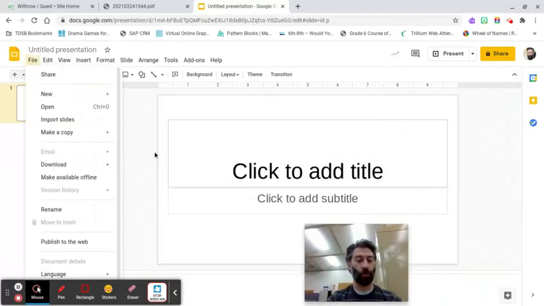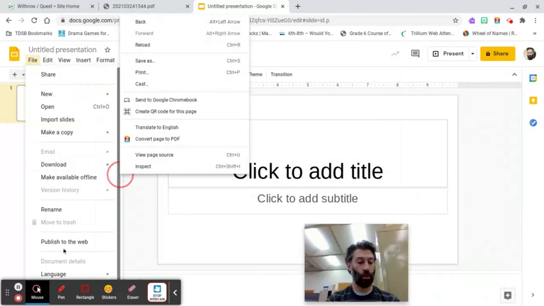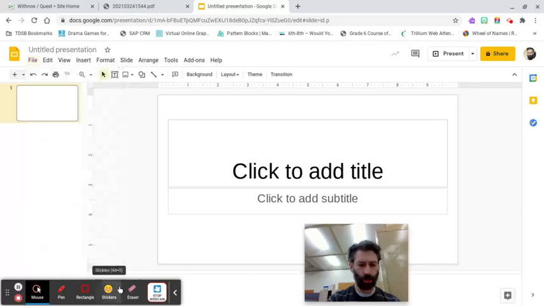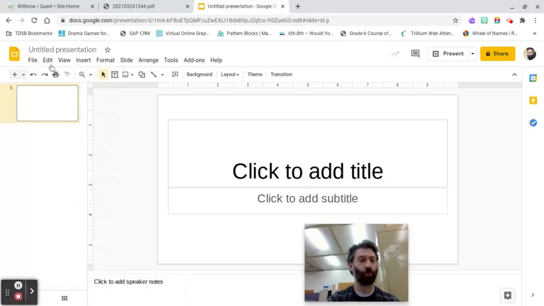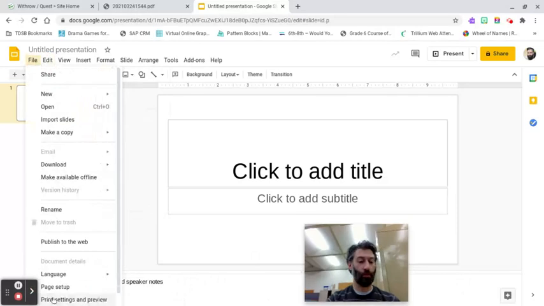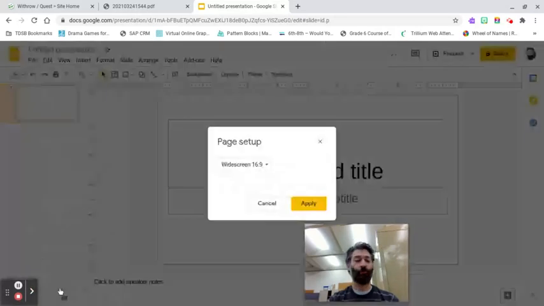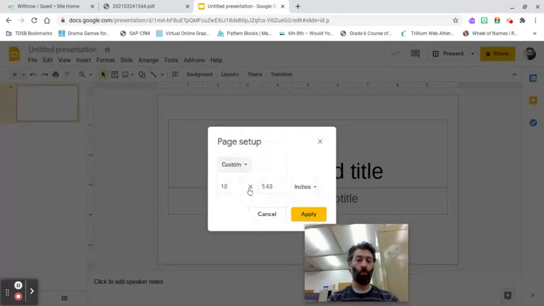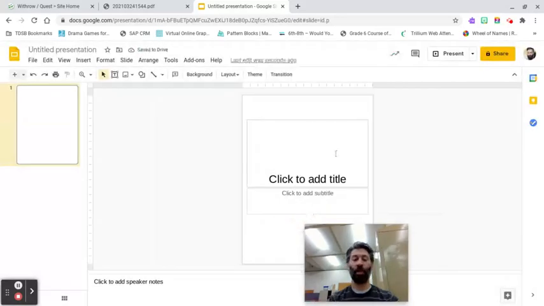We're going to go to File. You're going to go down to Page setup right down there. Widescreen is not what we want. We need custom. And what is every single sheet of paper? 8.5 by 11. Apply, and there you go. Now it's changed to 8.5 by 11.